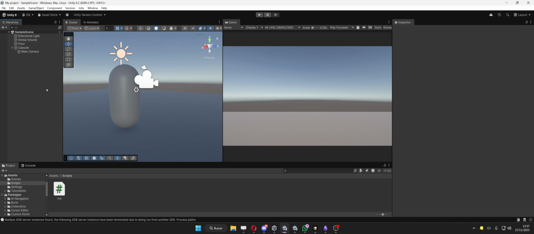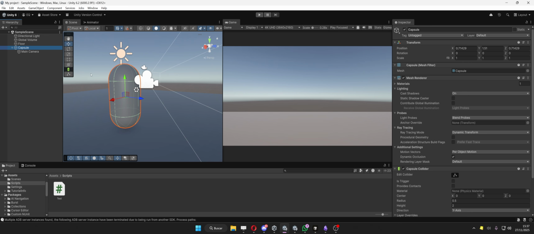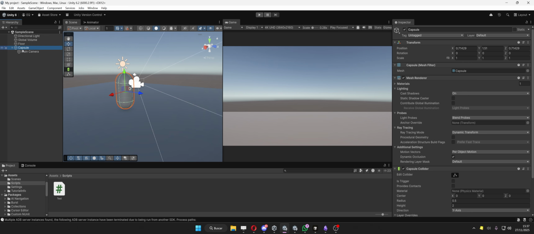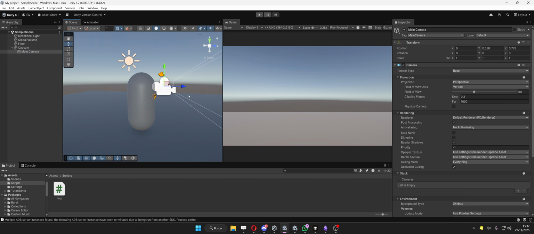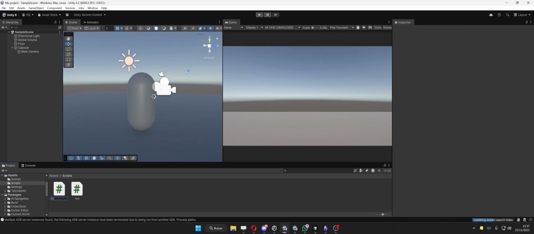I created something very simple. There's a floor, a capsule that will act as our player, and a camera as a child object placed right in front of the capsule so it behaves like a first-person setup. Let's quickly create a script called first-person controller. And with that ready, we can go straight to Cursor.